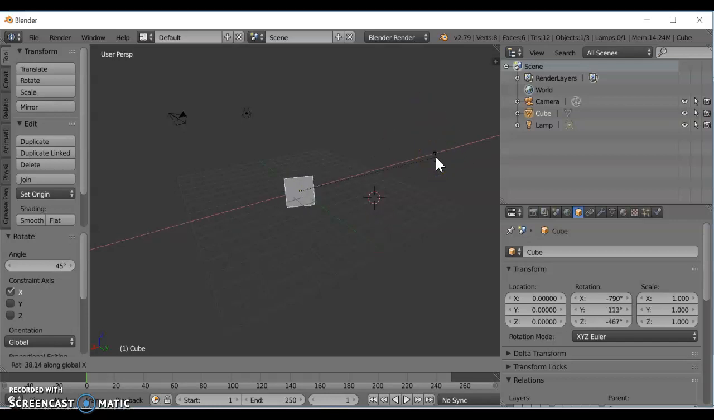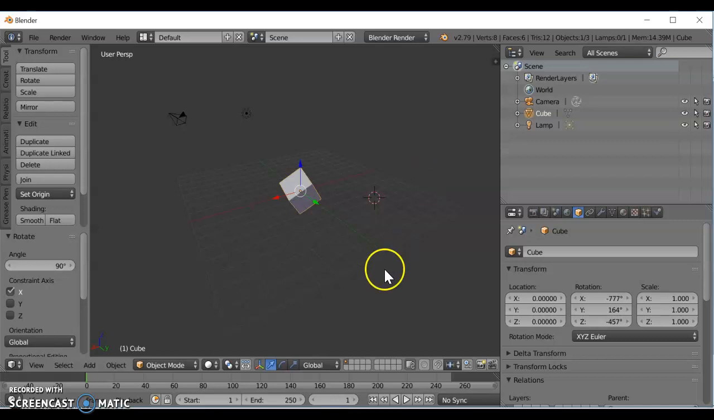Okay, and then you can key in the value. Okay, so for example 90. Okay, and then you press enter. Okay, so that one is to change the object orientation. And the third one is to scale the object.